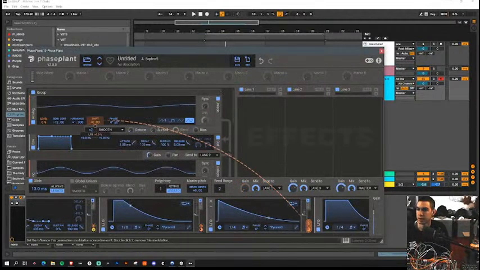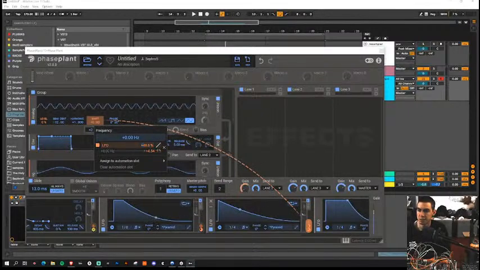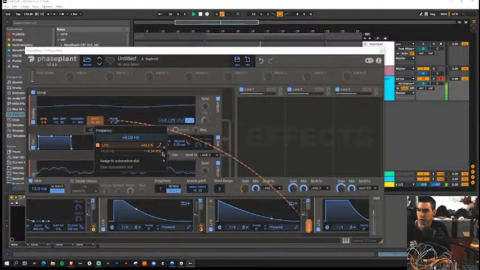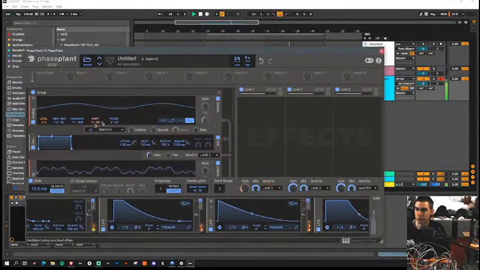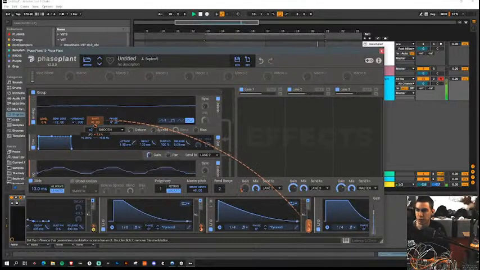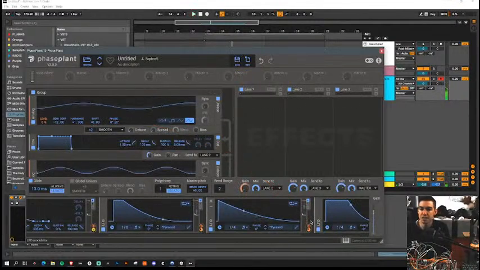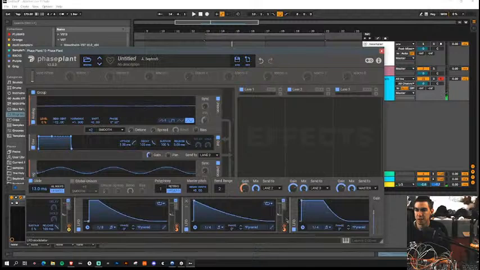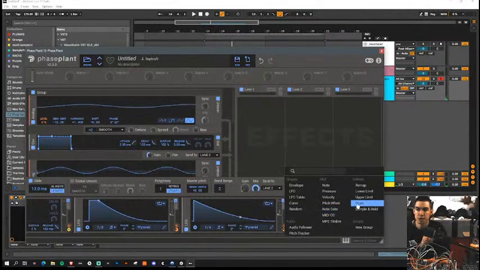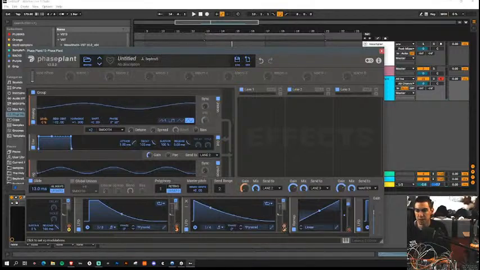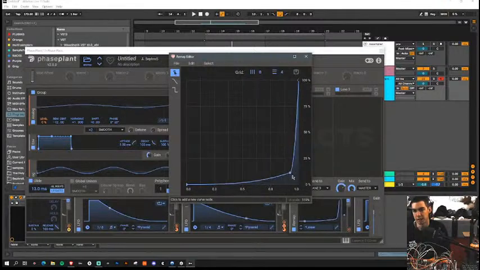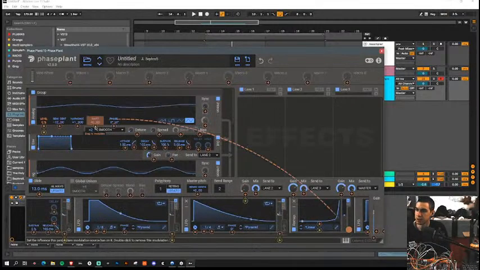Oh wait, hold on. So yeah, let's dial this back. But if that's for some reason not enough, you can go to this remap, and we can send the LFO to the remap first, and then we can make this really plucky like this. And then we use that to modulate the shift.